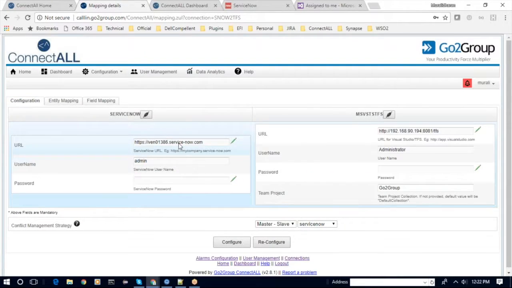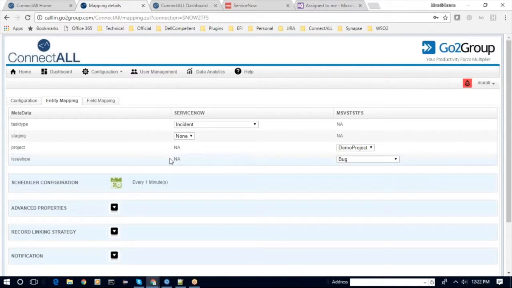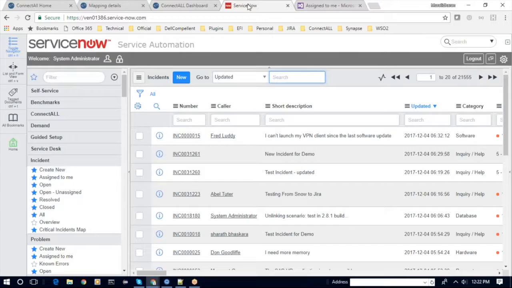Notice the URL. I'm in the respective URL that's mapped, and I have mapped incident. So I am right now in the incident section here. I am going to create an incident in ServiceNow and see how it goes through to the TFS application. So let me create a new one.